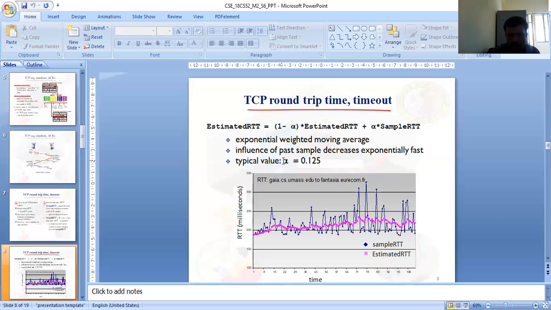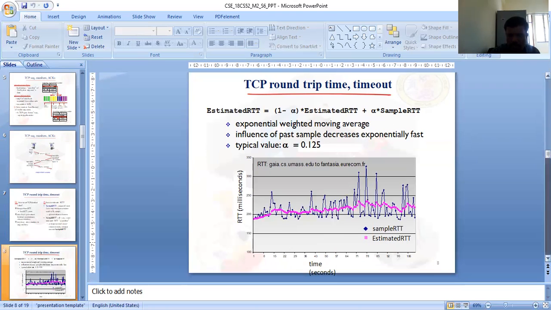Typically, the value of alpha is set to a fixed value. So this is the value of estimated round trip time. With that, this is the packet movement, that is a sample. A sample shows one complete round trip time. So again, this is the estimated round trip time they are calculating here.